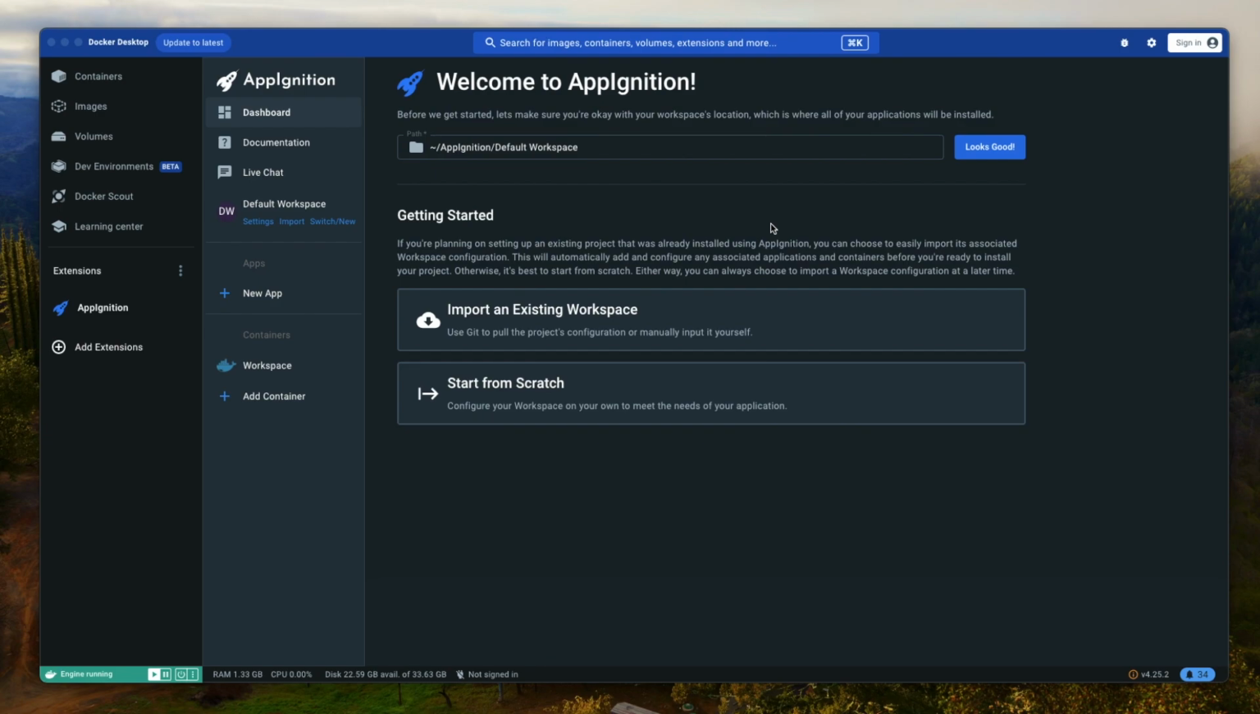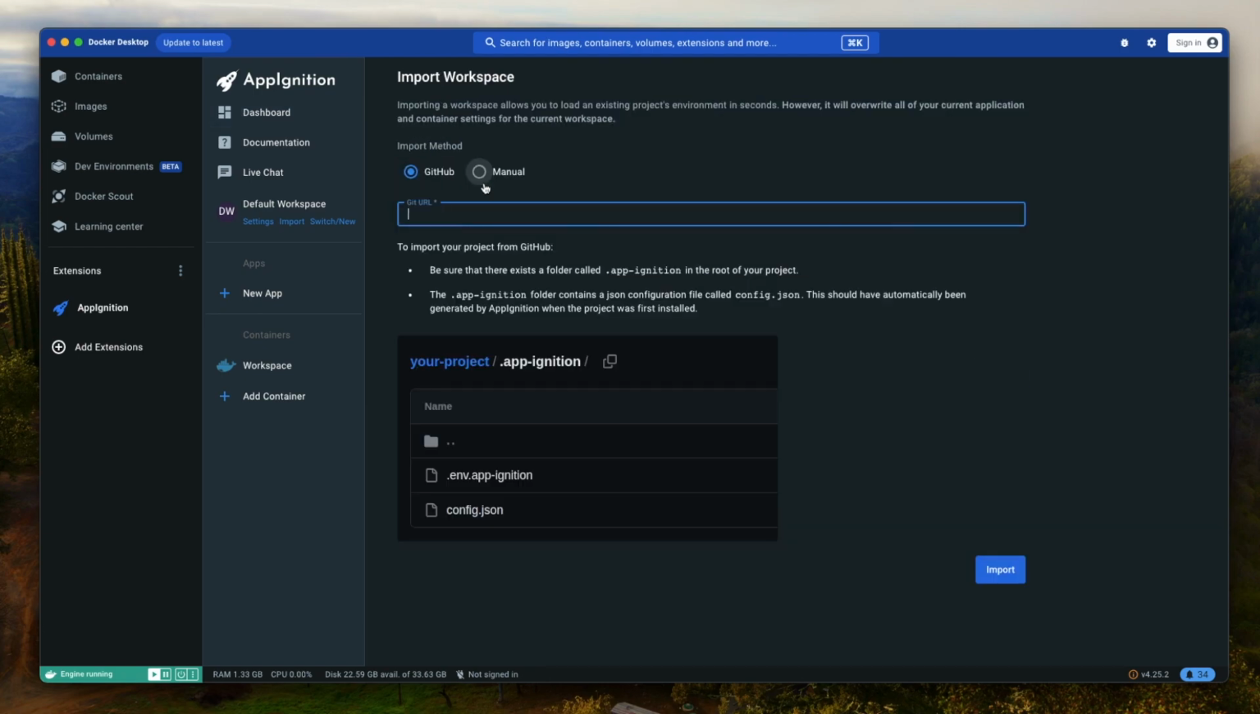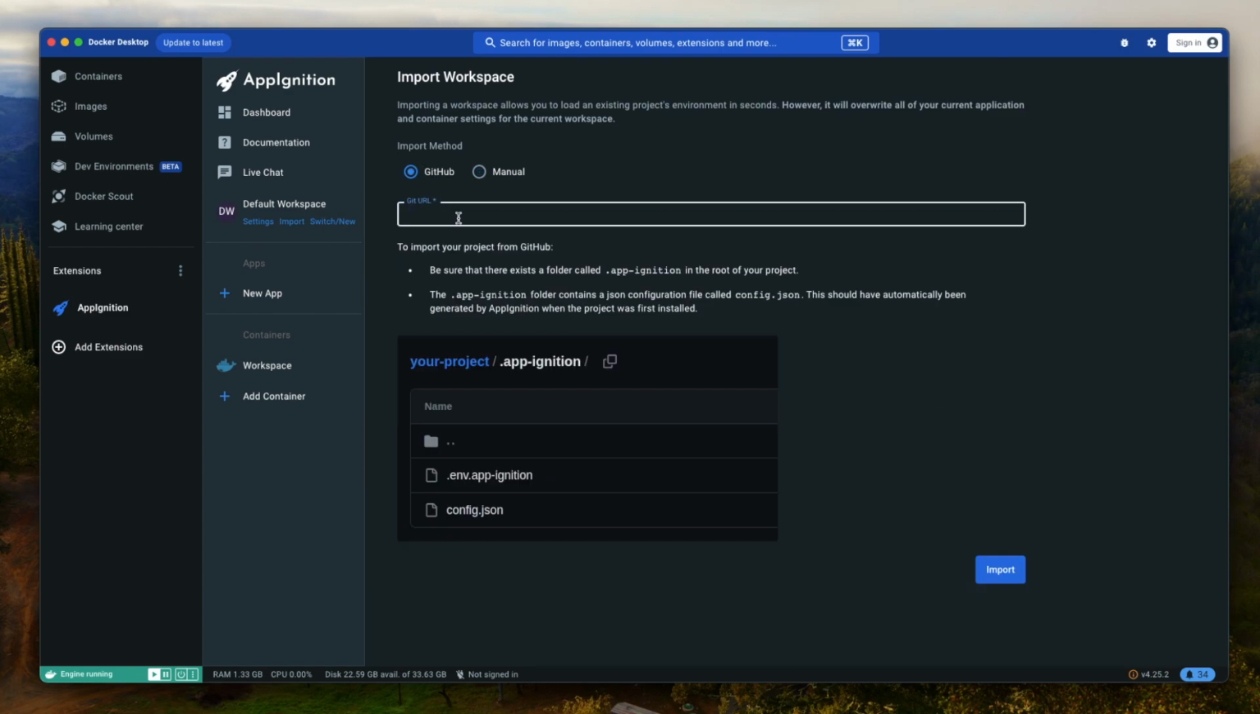Now, taking the role of a new team member, I just installed AppIgnition for the first time. First things first, I am fine with this workspace location, so I'm going to remove that. I am now going to select Import an existing workspace. Once selected, you'll have the option to either import it through a Git URL or manually. We're going to go with the Git URL for now.